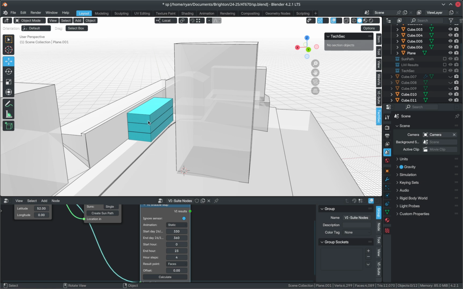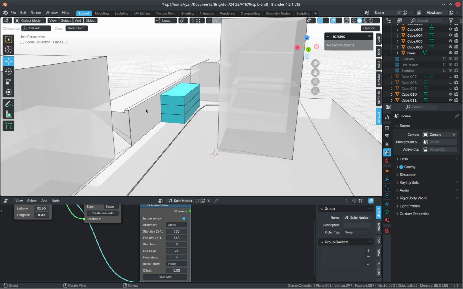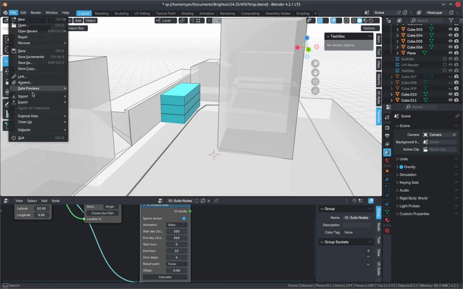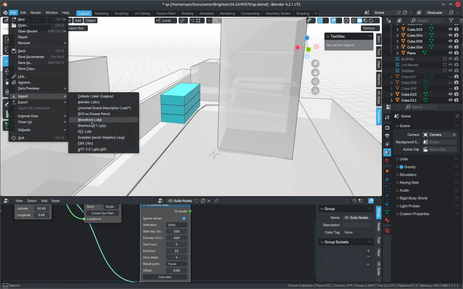Now you could model all this in Blender, and how to model in Blender is outside the scope of this video. But you can also model it with Rhino or whatever you want to model it with, and we can do File, Import, and it's Wavefront OBJ. OBJ is generally the best geometry to pick.